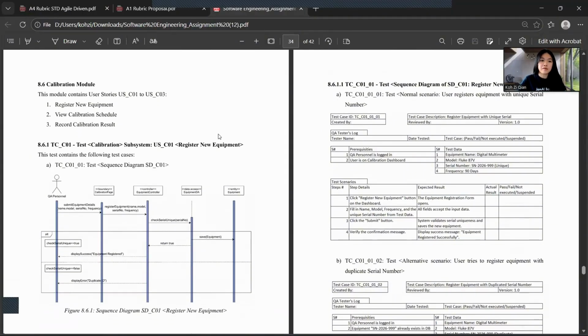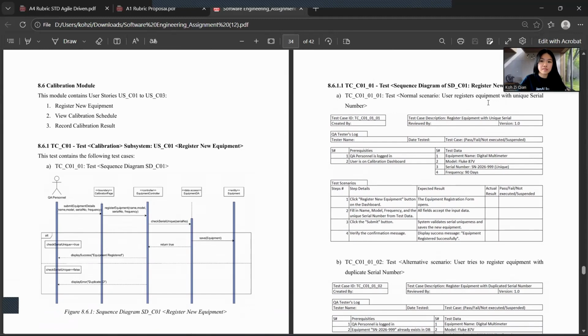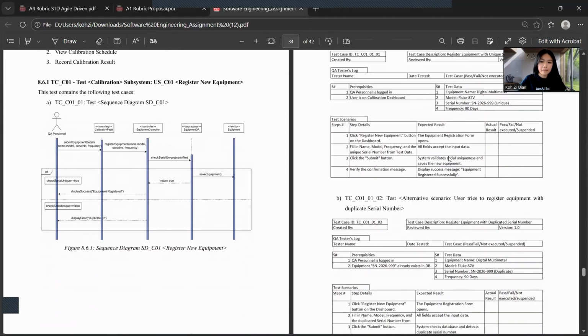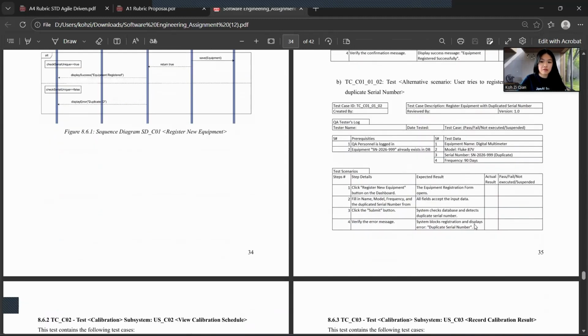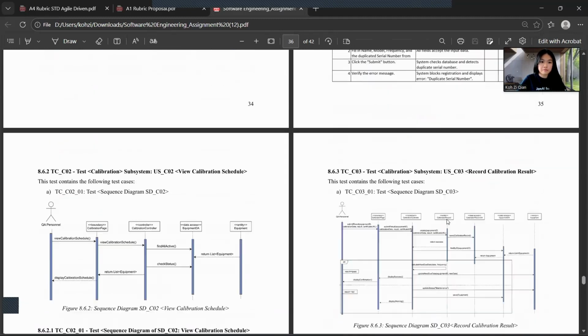So the next module that I'll be handling is the calibration module. Again, there will be three user stories. The first is C01, registering a new equipment. In the normal scenario, a unique serial number is used to register a new equipment, and the expected result will be success. While in the alternative scenario, the user will register equipment with a duplicated serial number, so the expected result will be an error message of duplicate serial number.